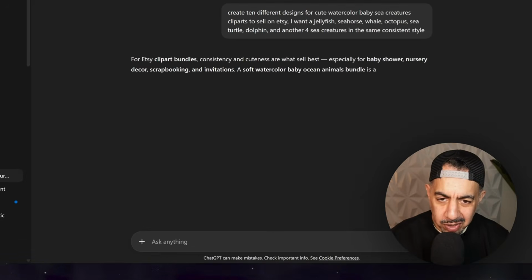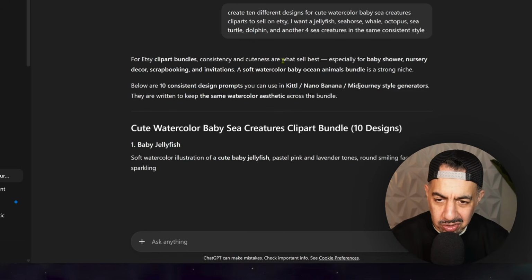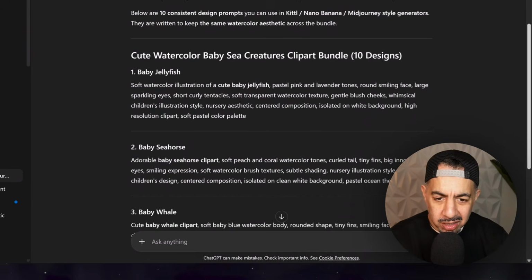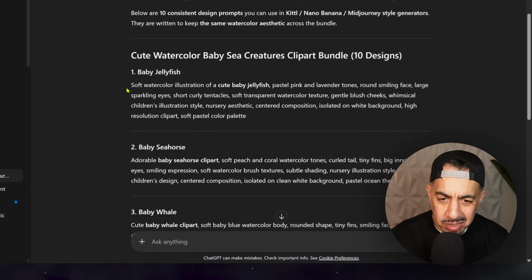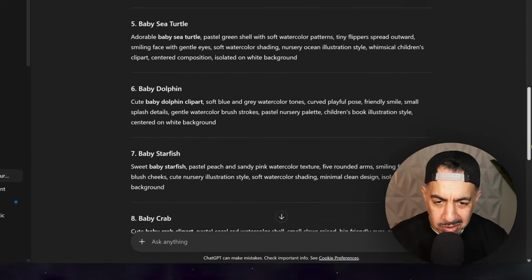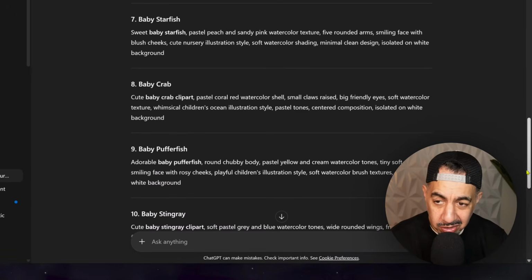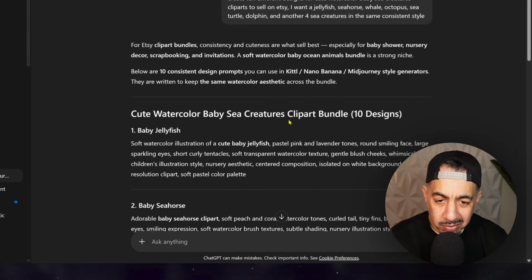So here we go. For Etsy clip art bundles, consistency and cuteness are what sells best, especially for baby shower nursery. So they understand that the cute ones are the ones that sell well. Okay, so what I'm going to do now is create 10, I believe, prompts. That's all I wanted. Baby starfish, baby crab, baby pufferfish, baby stingray. Okay, they got the 10. Well done. Now, baby jellyfish.